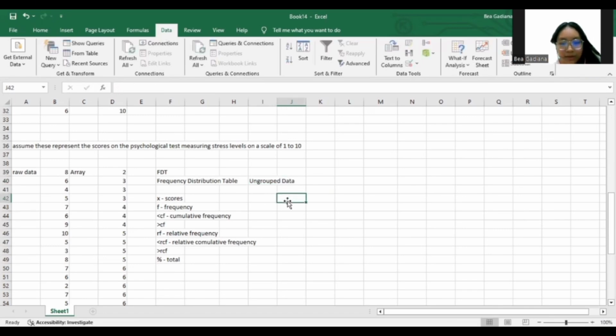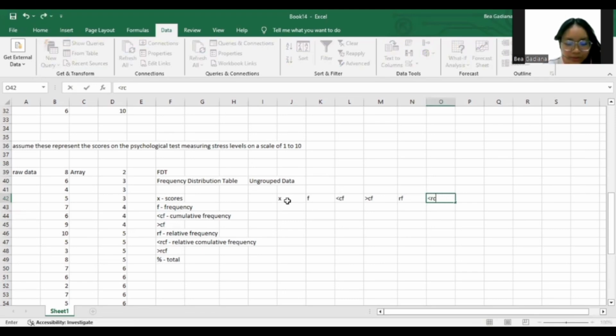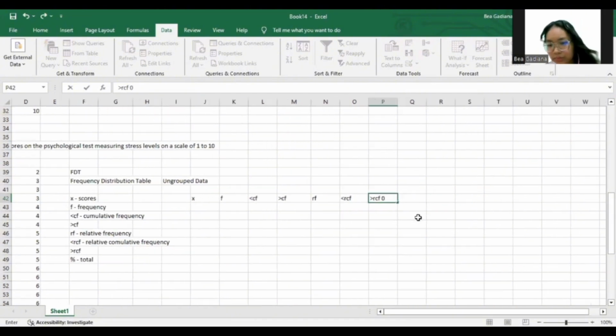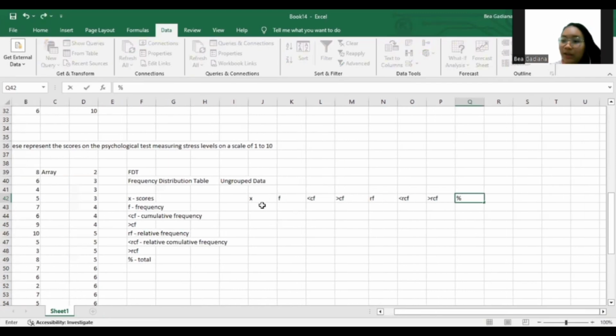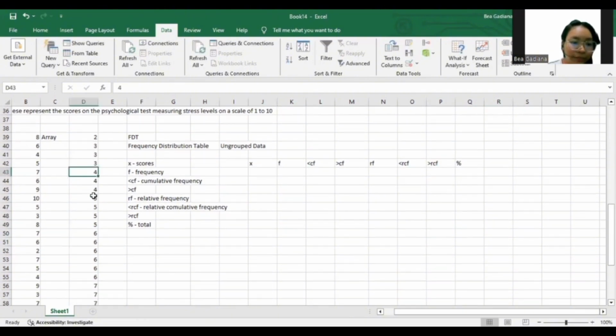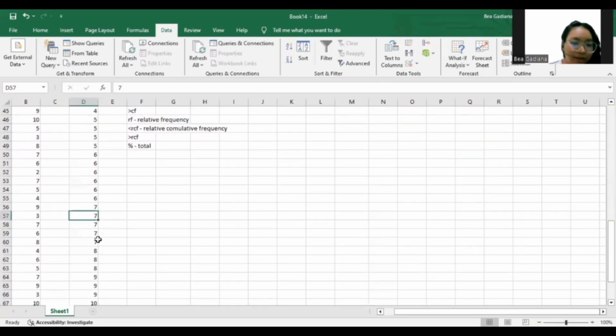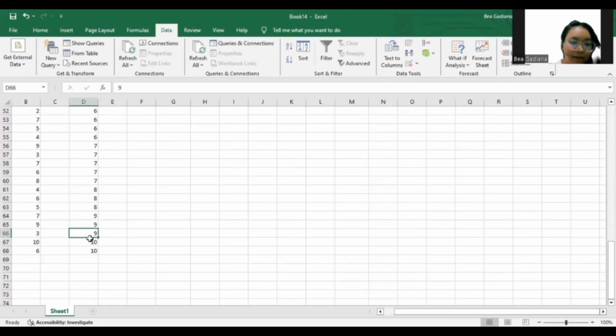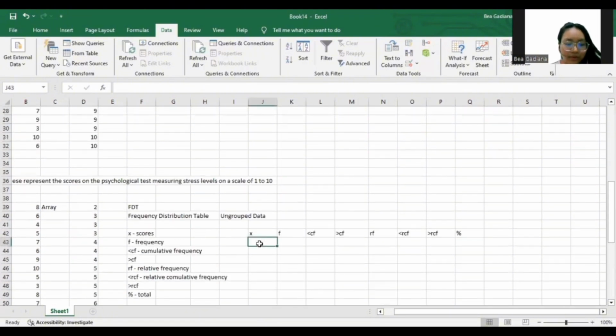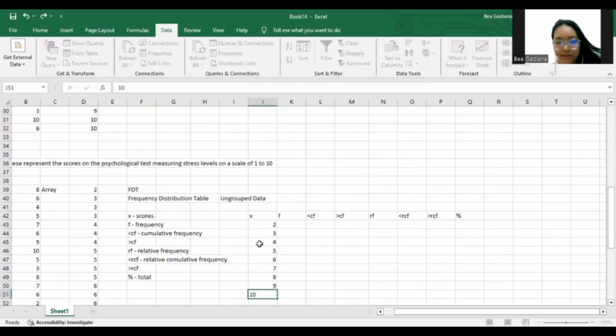Let's put it: X, F, CF, RF, RCF, and the total. So we will put our raw data here in our score, which we have 2, 3, 4, 5, 6, 7, 8, 9, and 10.